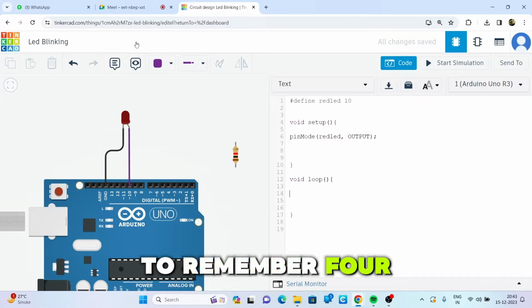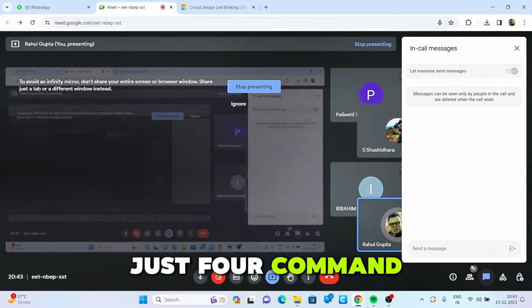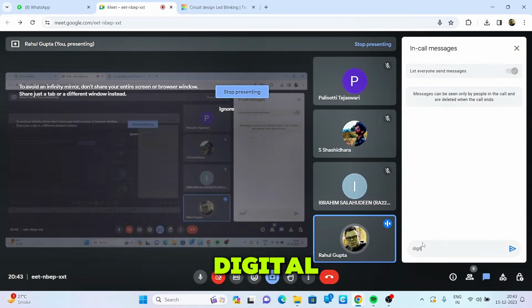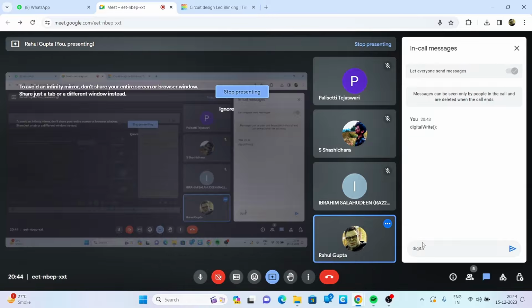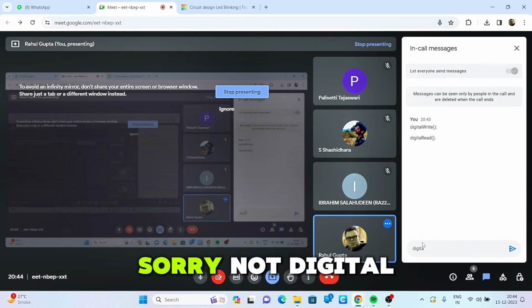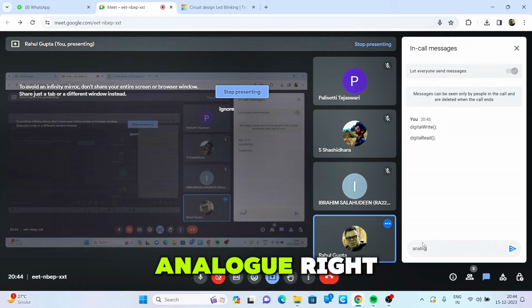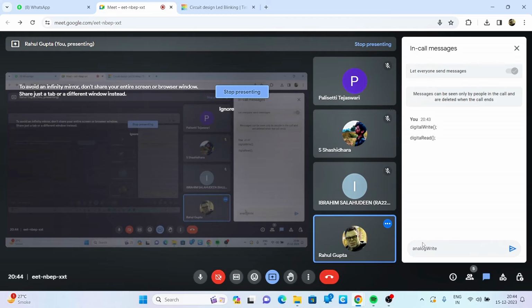Now you have to remember four commands, just four. That is digital write, digital read, analog write, and analog read.